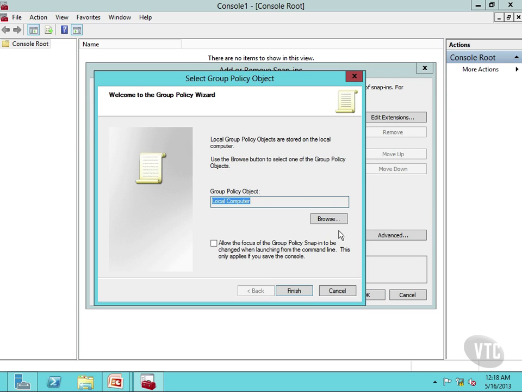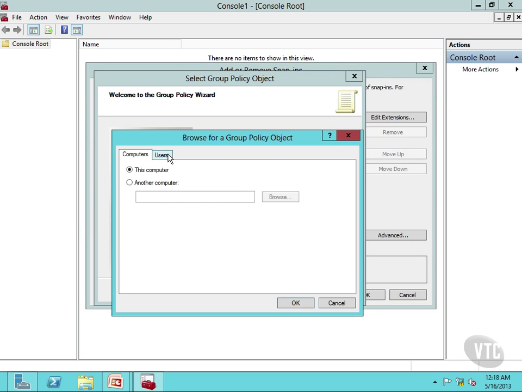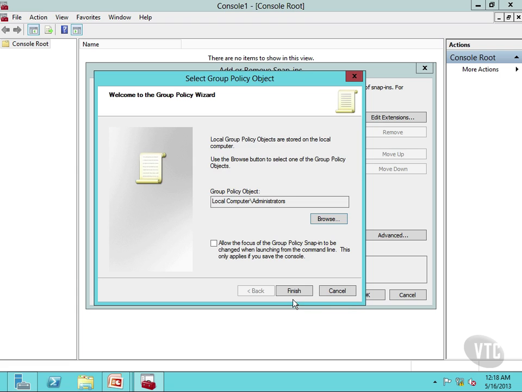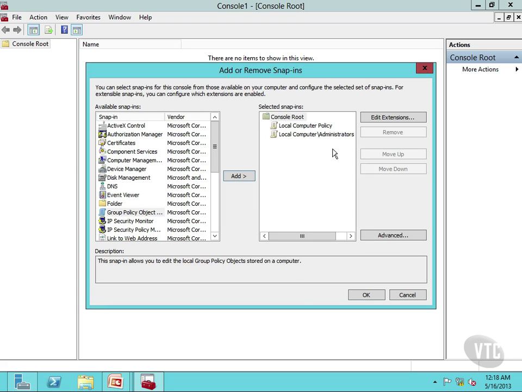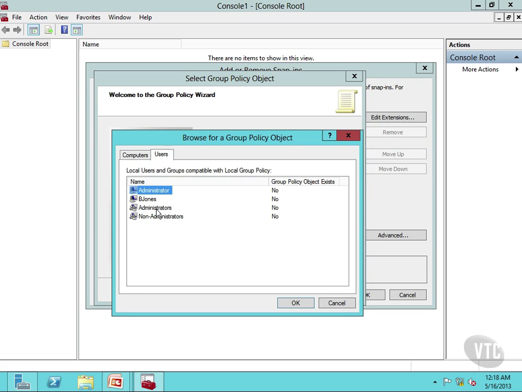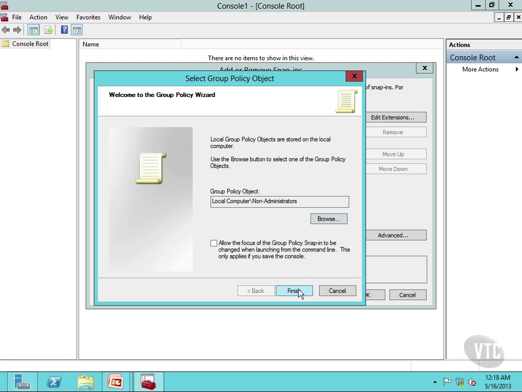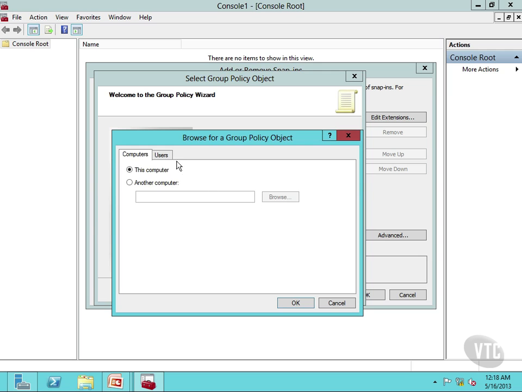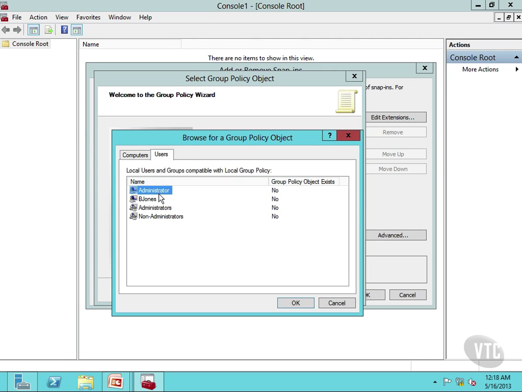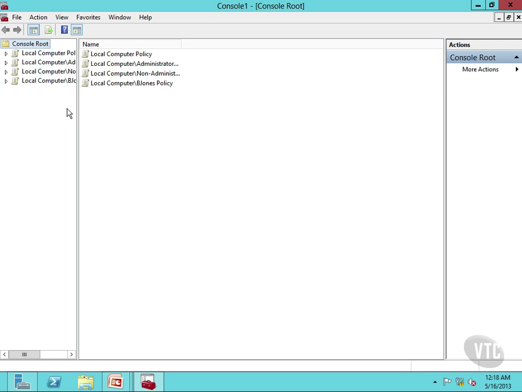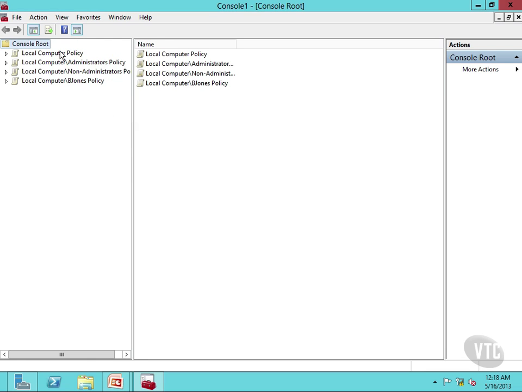Now I'll have it highlighted. Add one more time. This time I'll browse, go out to the User tab, and notice here is a policy for administrators. And so I can finish that, and there's one for administrators. Click Add again, browse, go to Users, non-administrators policy, right there, finish. Then I can add one more for a specific user. I can either do it for myself, logged in as administrator, or how about this for a user, Bob Jones, that I have out there. And click Finish.